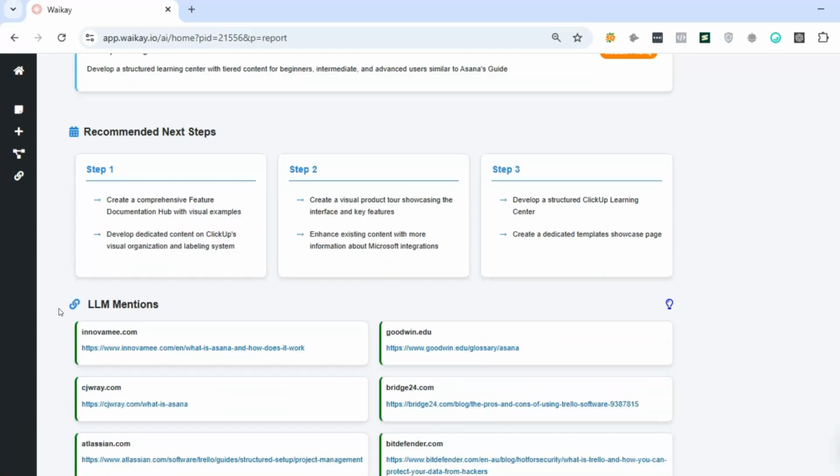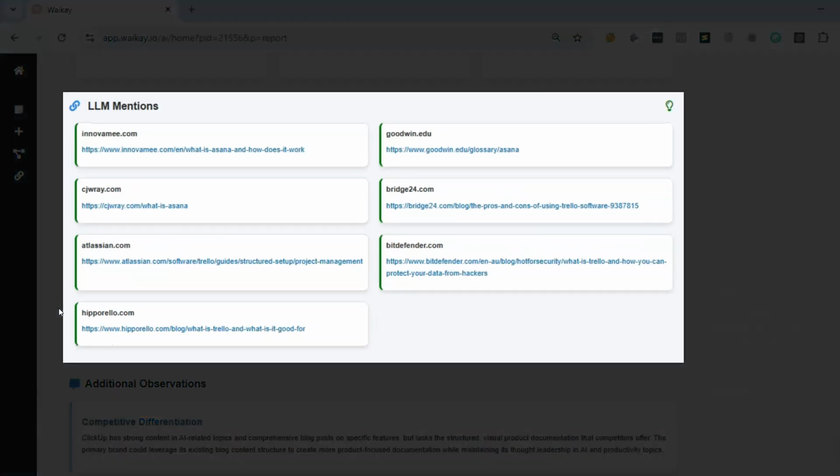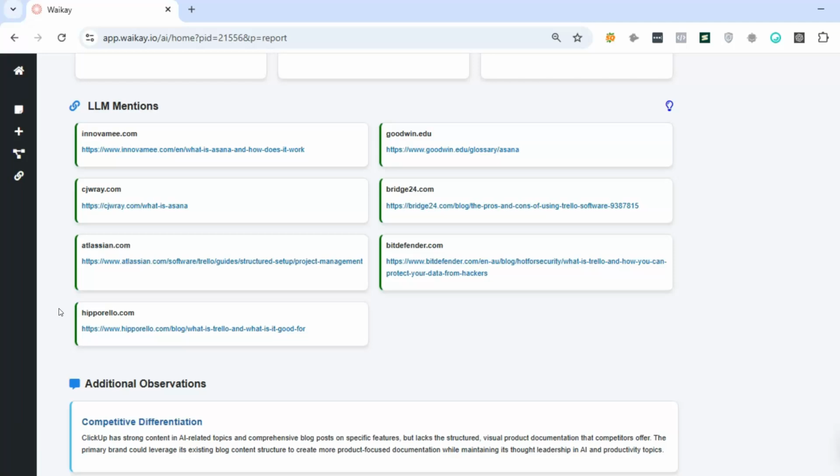Finally, the LLM mentions section shows you exactly which pages the AI models referenced when talking about your competitors for this topic. These are valuable insights. If you can get your brand or product mentioned on the same pages or platforms, it increases your chances of being cited in future AI-generated answers. This gives you a new angle on an AI-era link building and content placement.